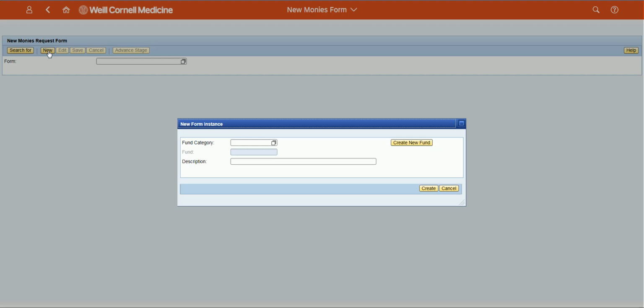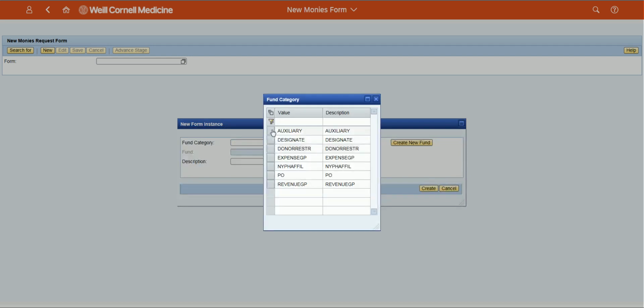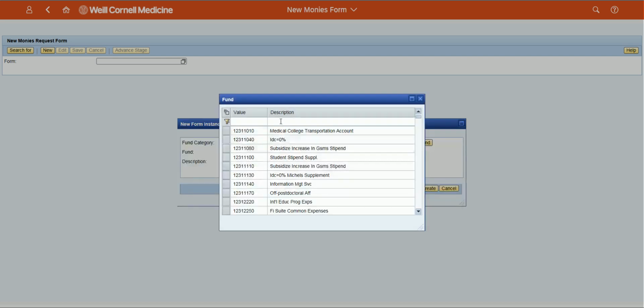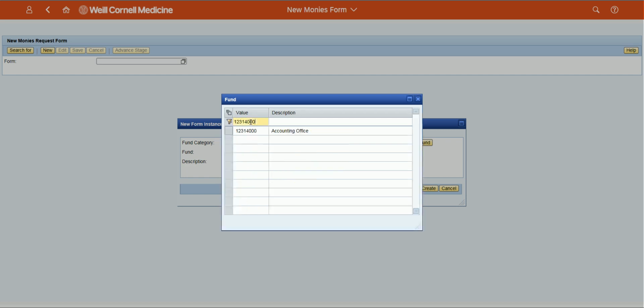After doing so, out will come the new form instance. You will need to select the fund category. Most likely you will choose either the expense GP, the donor restricted, or the designated funds. In this example, we will use a GP fund. We can then type in the fund number or bring down the dialog box. You can type in a value, which I will do, or I could have typed in accounting office. I can select that.